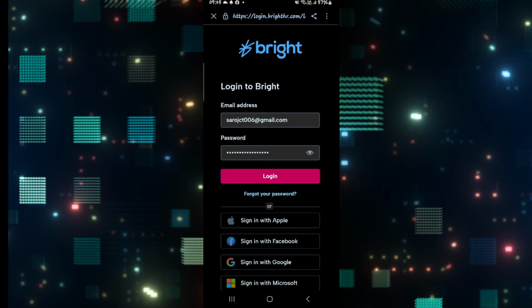In case you have forgotten your password, you can click on Forgot Your Password to reset your credentials. And you also have the option to sign in with your Apple, Facebook, Google or Microsoft account.